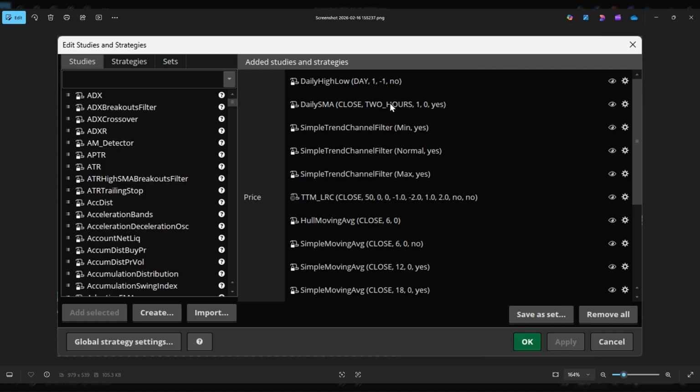Now, let's go to the next one. Daily SMA. This is my price ledger bubble that I made, custom made for me, and it's 2 hours so that I have a white line going over for 2 hours.